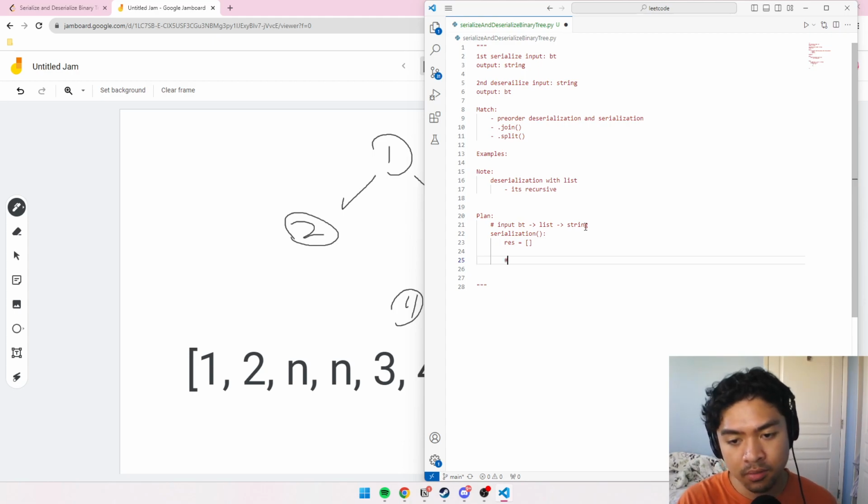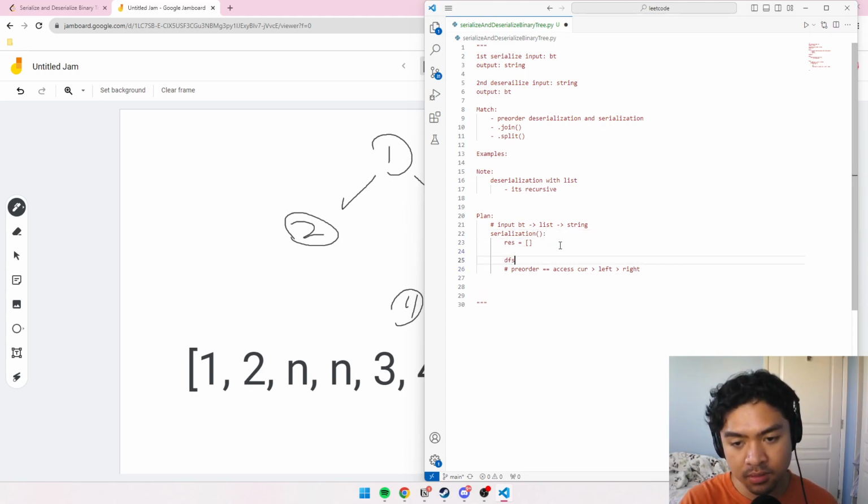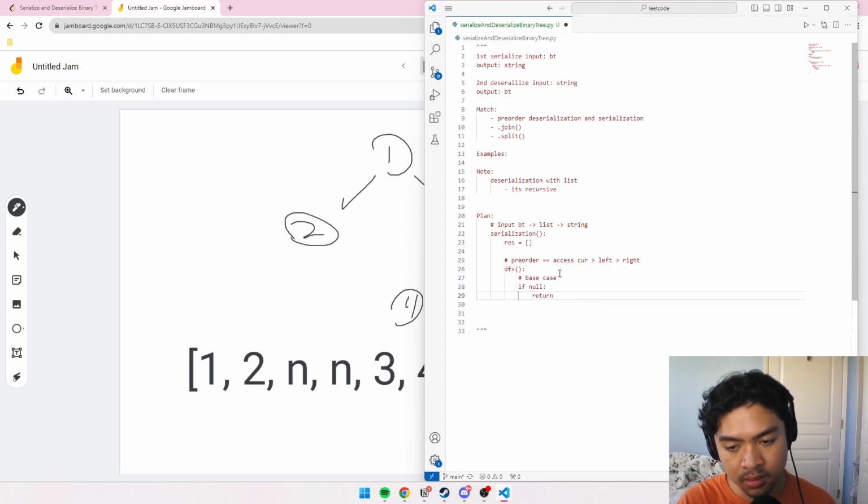So I'm going to access first. Pre-order is equal to access cur, then DFS, then go left, then go right. So that's what I'm going to do. I'm going to create res, and then I'm going to make a depth first search function, DFS. I'm going to put it up here so it makes sense. And then for the base case, if null, then just return. Oh, I'm putting it into a list, so I don't have to return anything.